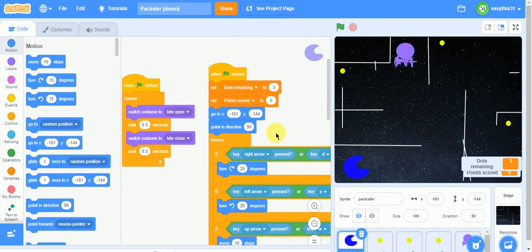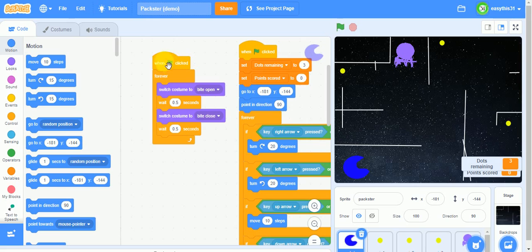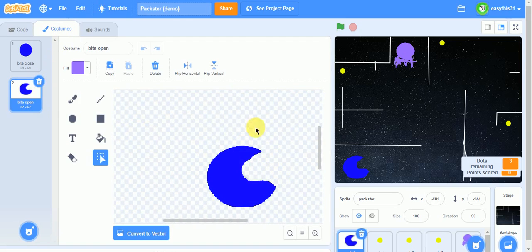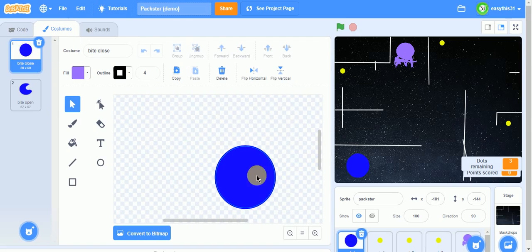So first of all, let's code this little character. First we want to do a when green flag clicked and get a forever loop. And then make 2 costumes. This is the open costume and this is the close costume. Of course, it always opens and closes. I think that's how a Pac-Man works.